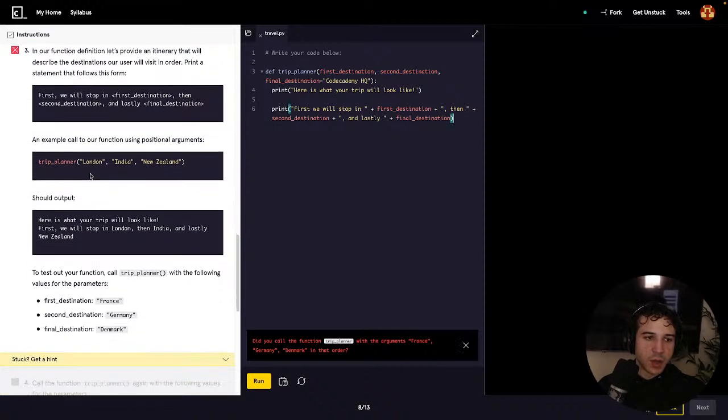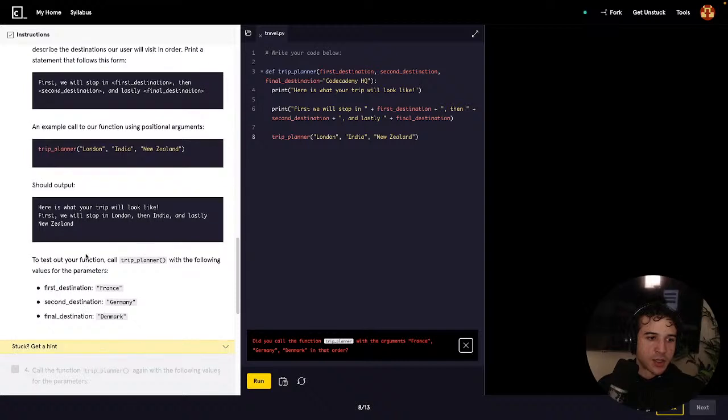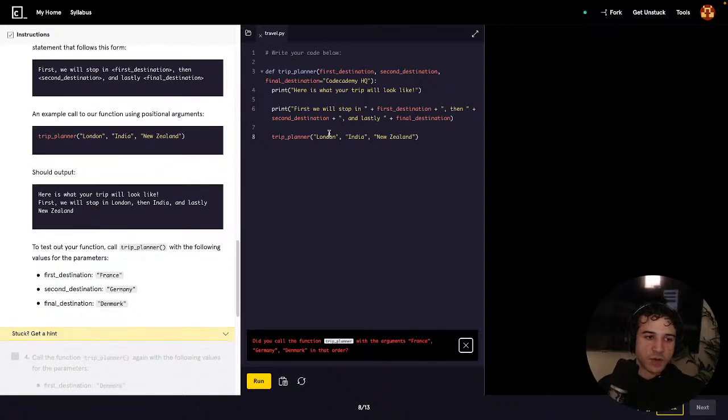An example call to our function using positional arguments should output that. Let's test out our function by calling trip_planner with the following values for parameters: France, Germany, and Denmark.